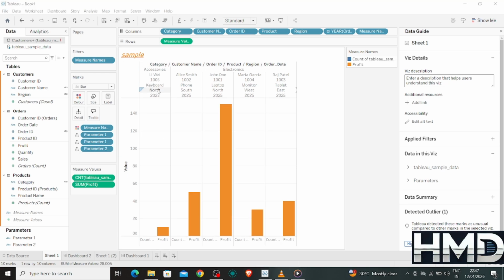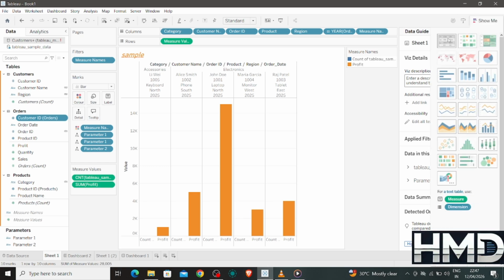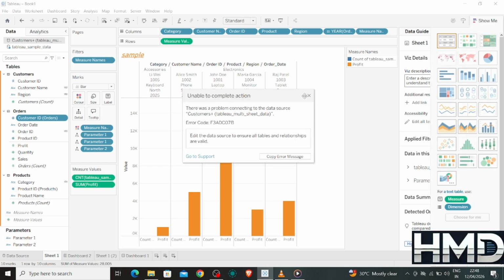In short, uploading an Excel file with multiple sheets to Tableau involves connecting the file, selecting sheets, combining them using joins or unions, and preparing the data for visualization. Now that you know the process, try importing your own Excel file and start analyzing your data effectively in Tableau.